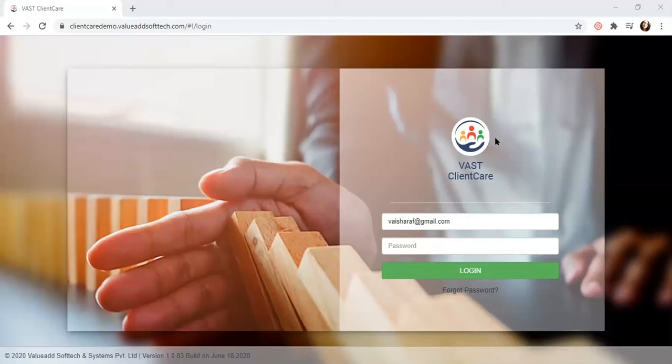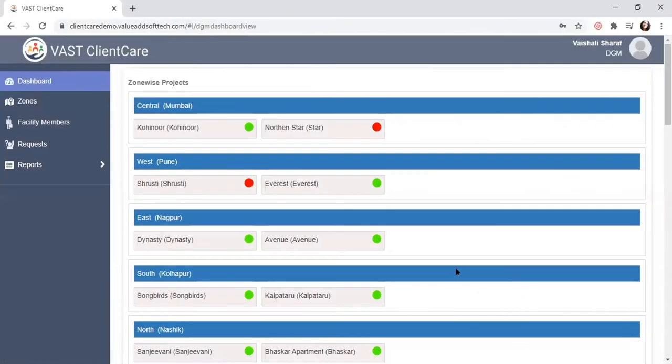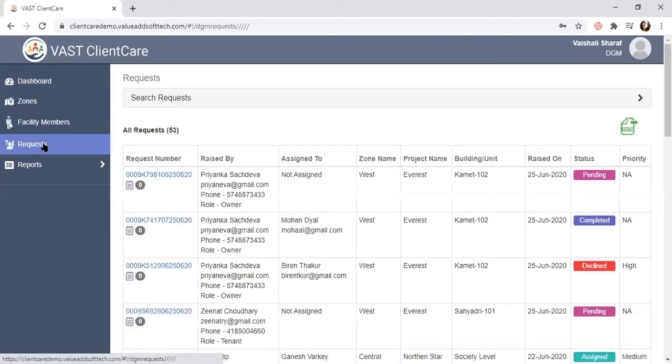Here I'm going to log in as the DGM. I have added my username and now I'm adding the password. Once I log in, I land on the dashboard. We'll first go to the request tab. Here I'll be able to see all the requests.